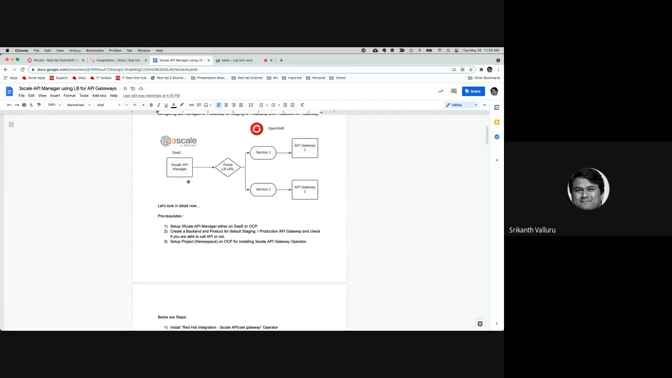Today we are looking at a use case wherein you will have API gateways being configured with a load balancer, and that load balancer is configured for your API product, which will take the request for your API and route across the gateways which are configured.